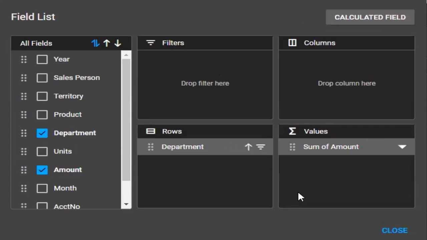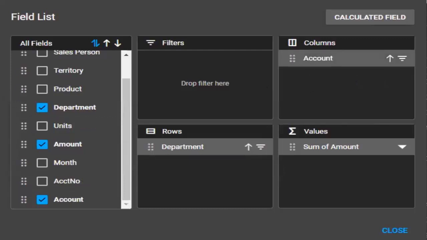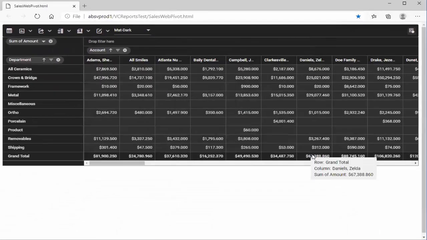Next, I want to select a column field. I'm going to choose Account from the All Fields list. And it automatically drops into the rows area. Now I will move that from the rows area to the columns area by clicking on the 6 dots to the left of Account and then dragging the field into the columns area. When I select Close, the layout I selected will pull into the web page.